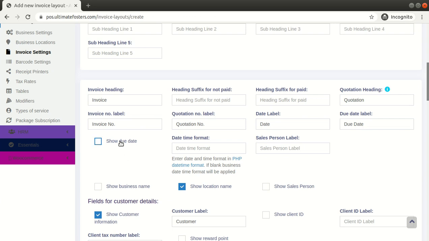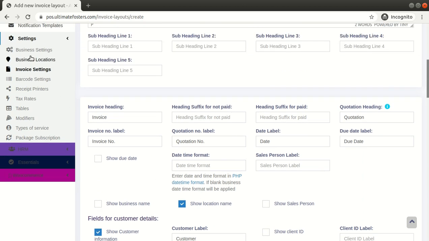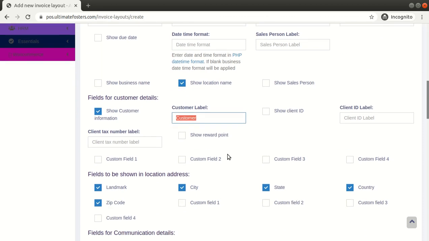We have an option to enable show due date, and date format. If you want the date format to be in a specific format, we can add the date format here. If we keep it blank, then it will show the date in the invoice in our business date format which we have set in the business settings. Salesperson label, we have options to show business name, show location, show salesperson, show customer information, customer label, and show client ID, which is the same as the customer ID, and client label.